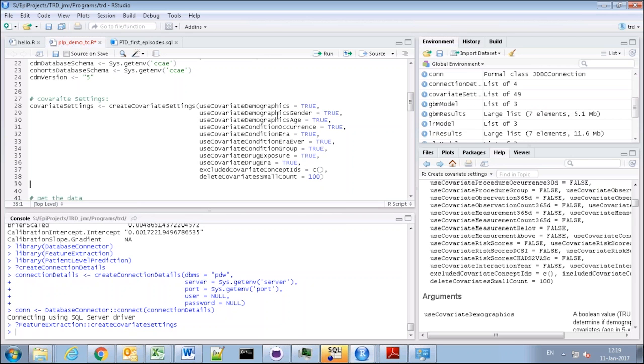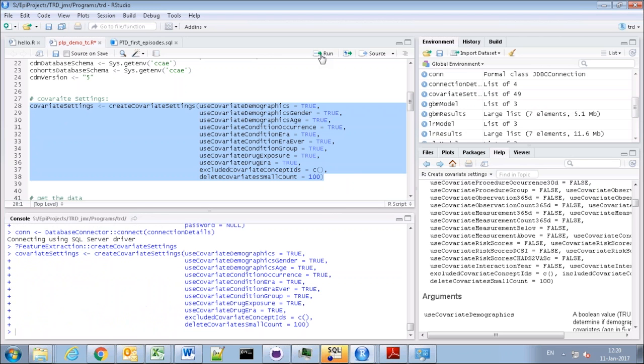But for example here, I've just said that we're going to use the demographics, gender and age, and we're going to use condition occurrence, looking at condition era and whether they ever have it. We're also going to look at a group. We're also going to look at drug exposure and again the drug era. Then we're going to ignore any of the variables that occur in fewer than 100 people. So if I run this now, this will give us our covariate setting object.